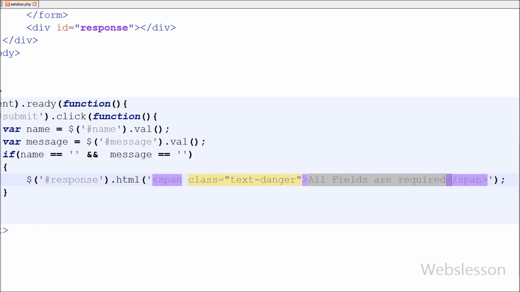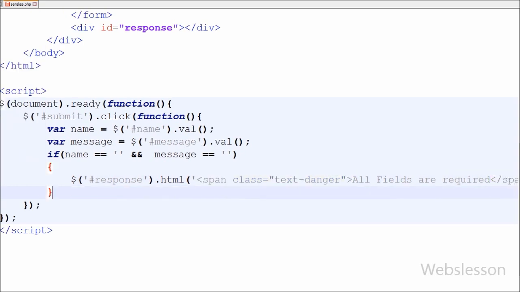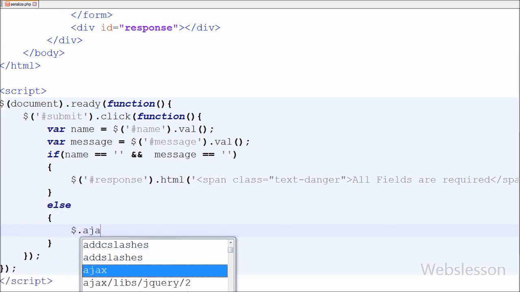For this I have written $('#response').html method, and under this method I have written open and close span tag, and between span tag I have written all fields are required. I have defined class with name text-danger to span tag. Here text-danger is a class of Bootstrap. But if both variables have some value, then I have written Ajax method.